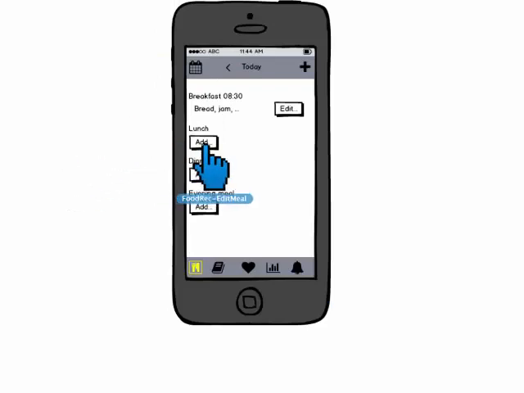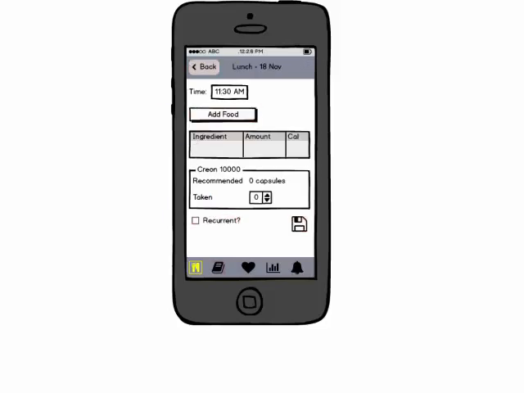We will click here as to add a new meal corresponding to the lunch of today. The view showing the creation of the meal is a bit empty at the moment because no food has yet been added to that meal. So we will start by adding food.